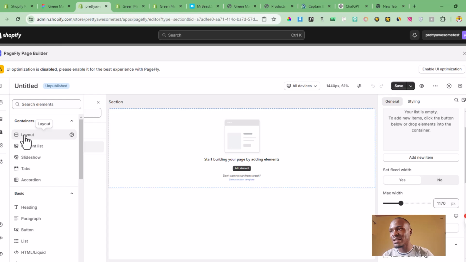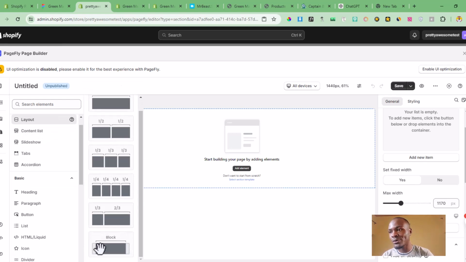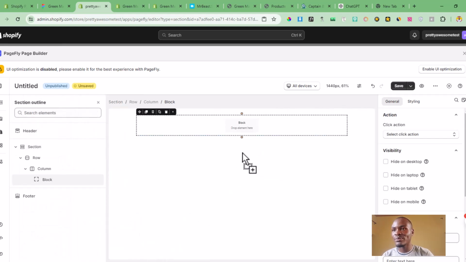So the first thing is the layout. You click on the layout, and out of all these options, when you scroll down, you will see block in here. So you drag it and drop it. That is just it. This is what we need, and within this block we are going to add an image.